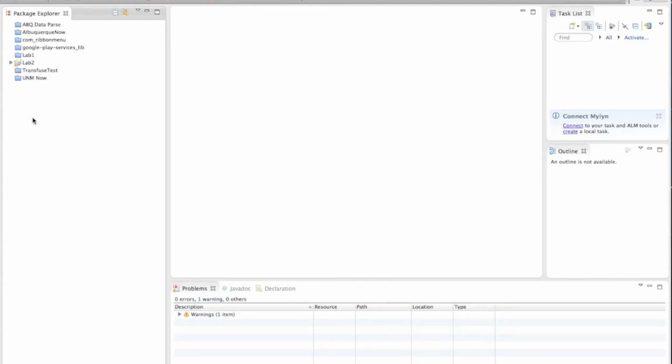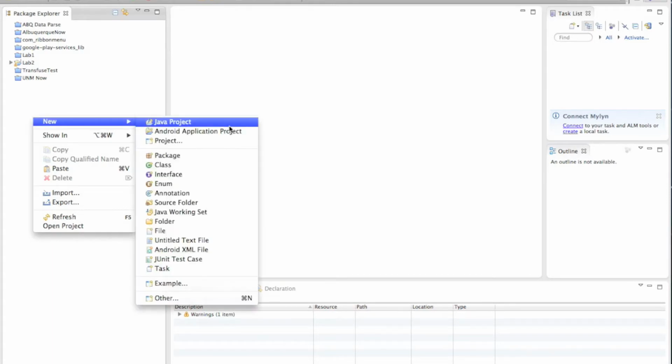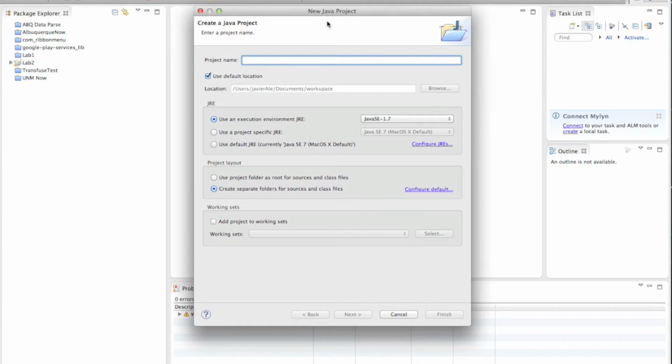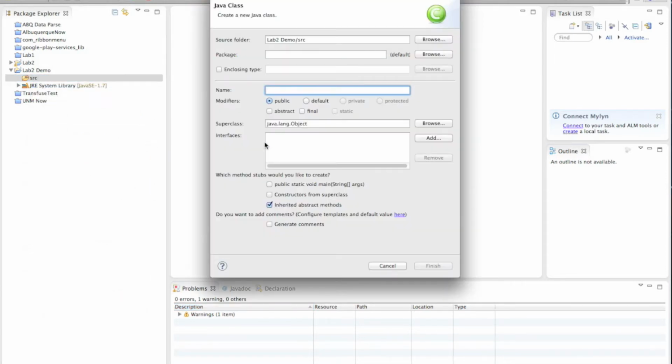Alright, so what I'm going to do is I'm just going to show you how I got started. I don't know if this is the right way, so yeah. So I want this project to be called Lab 2 Demo. And let's create a class called, what do we want to call this? Gomoku.